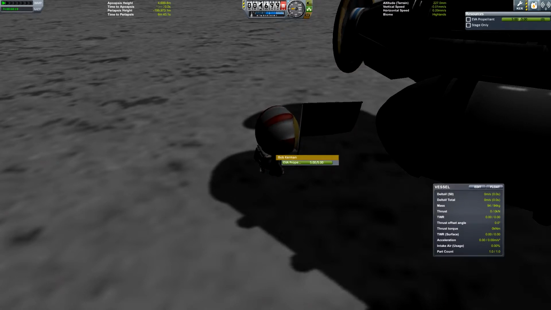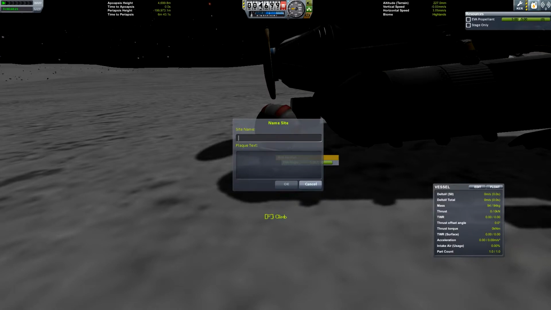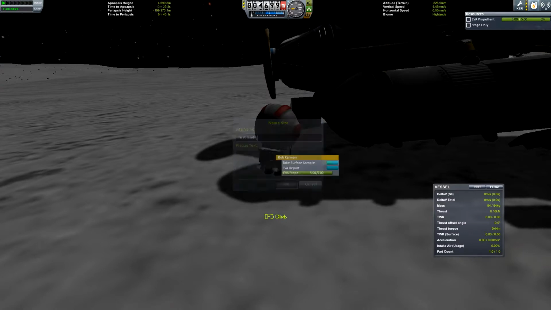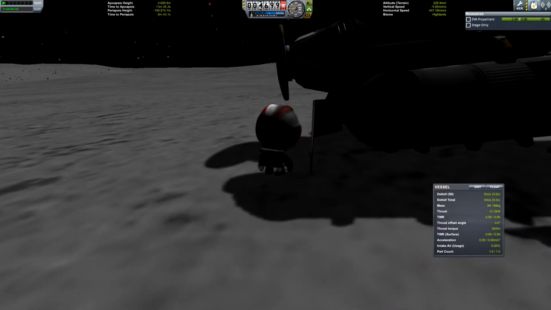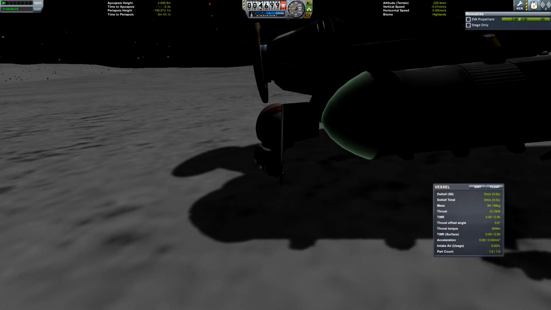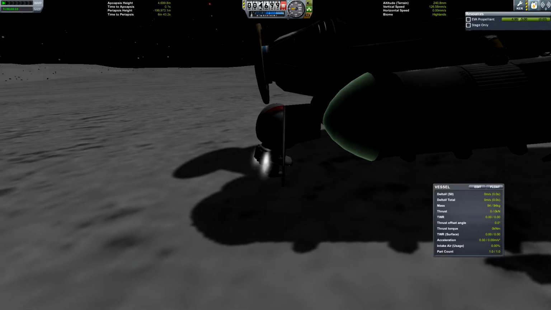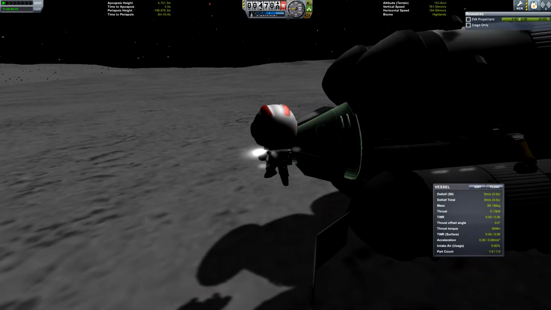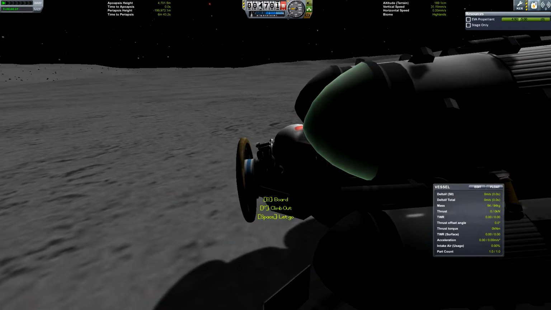But yeah, Kerbal and Kerbal Space Program. First landing. Okay, first landing, we can go with that. You could take a surface sample if you're doing career mode or science mode, but we have no use for that because we are in sandbox mode.